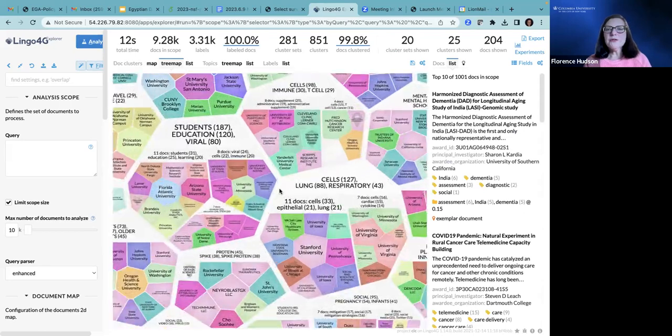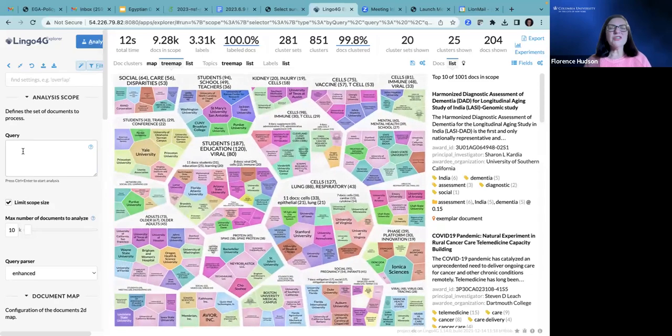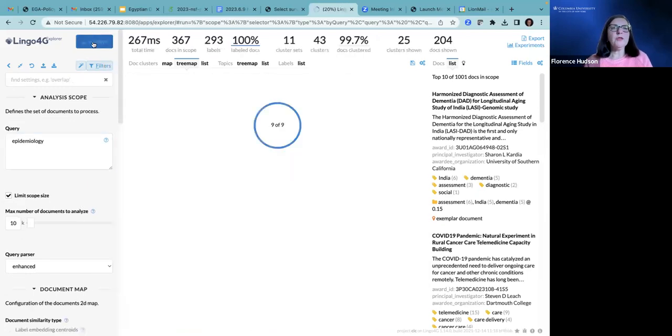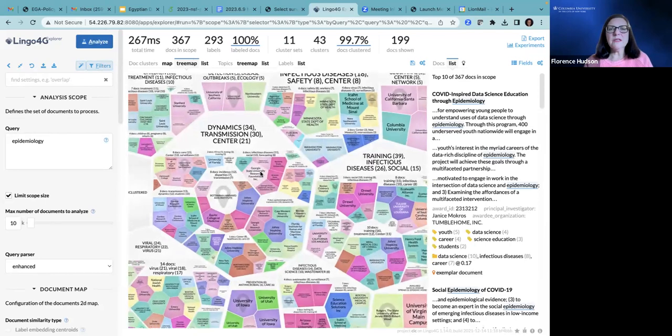So you can see here, there are some interesting thematic areas. This is cells, lung, respiratory, very interesting, with a number of universities, institutions or organizations that have been funded by NSF or NIH in that focus area. Here's students, education, and viral, very interesting here. But let's say you say, gosh, there are so many of these awards. What if we were to try to skinny this down? What if I just want to look at epidemiology? So you put epidemiology in the query, then you hit analyze, and now we have 367 awards in scope. So it's a little tighter.